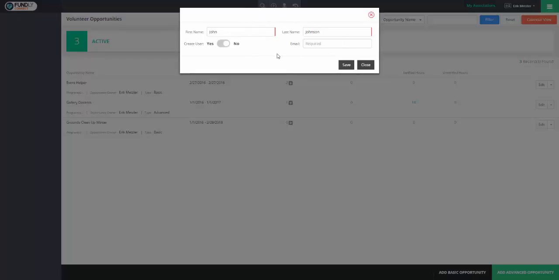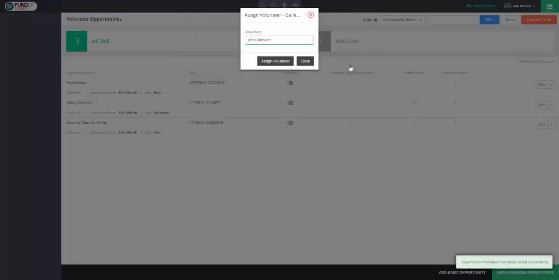Now this is truncated, so there's not as much information. So I just put his name, and if I have it, email, and save. We'll ignore this setting for now. Save. John Johnson has now been added as a volunteer in my system. I can search him, I can update him later, and I can now assign him.